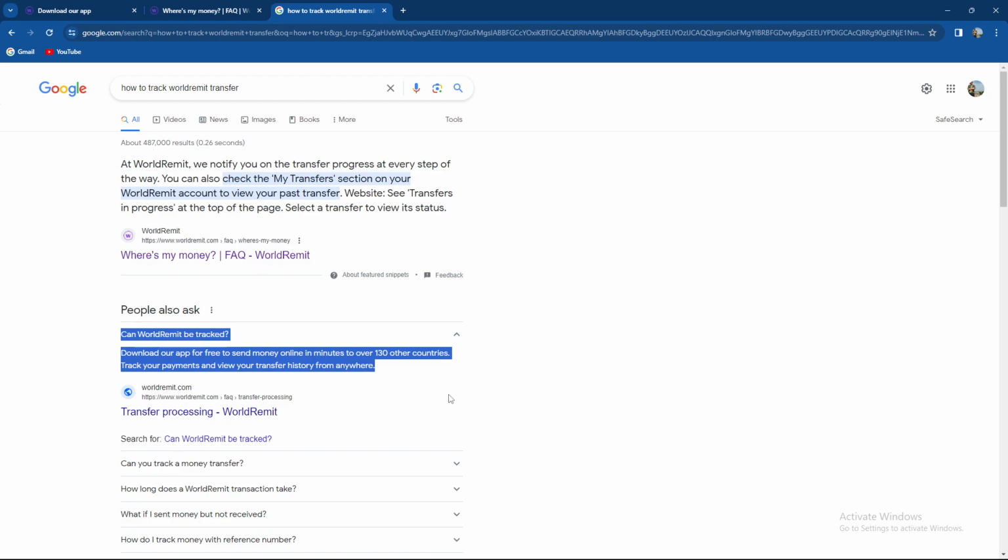You can download their app for free to send money online in minutes to over 130 countries, track your payments and view your transfer history from anywhere.